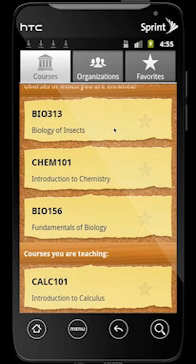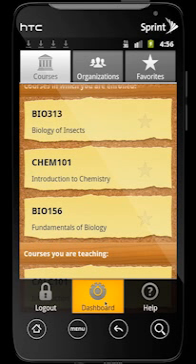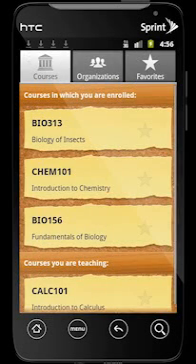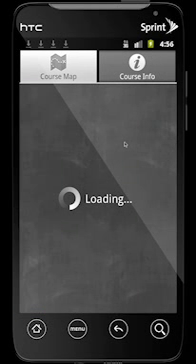Before I select one course, though, I might want to see what I have to do across all my different courses. So I can hit the menu button and actually see the dashboard. And the dashboard is going to be, like I said, all the things that I need to do by date, so I can very quickly see if there's anything that I need right away for these classes. But let's hop into one class. Let's go into my biology of insects class.